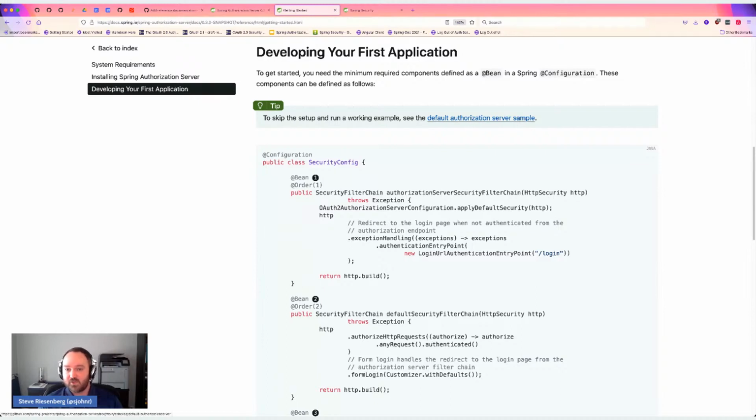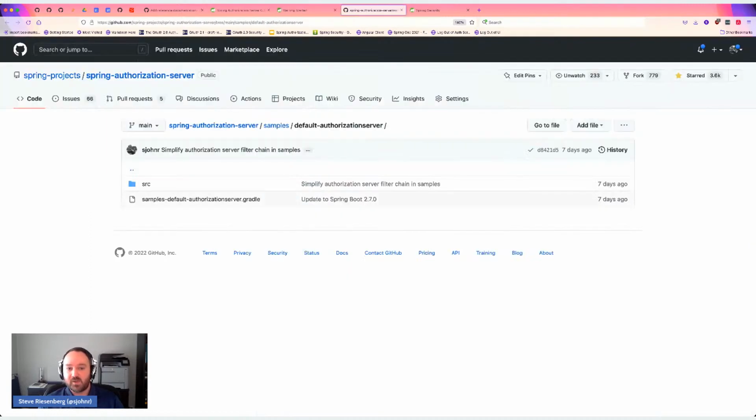And so if you're interested in shortcutting that, you can obviously just jump straight to our default sample. So if I click through here, that might be a good shortcut for you. This is the default sample within our samples directory, which is in our main repository. So if you're looking for the samples, they're in the main repository. And you could just grab this and go, and you could run an authorization server without any setup.